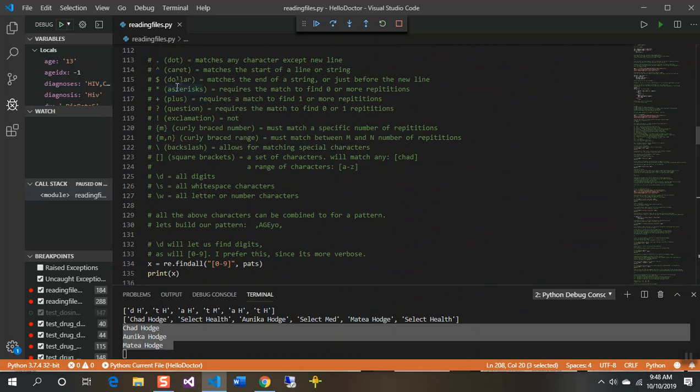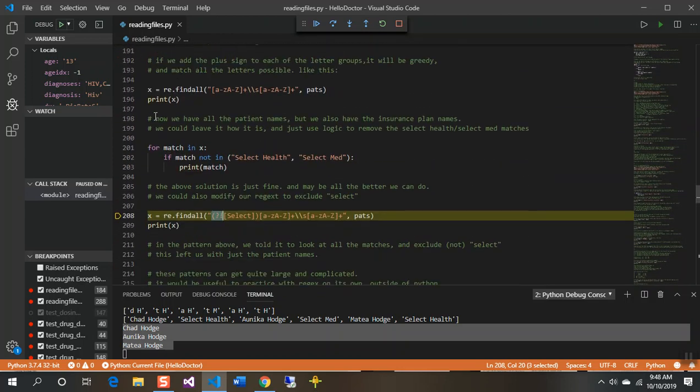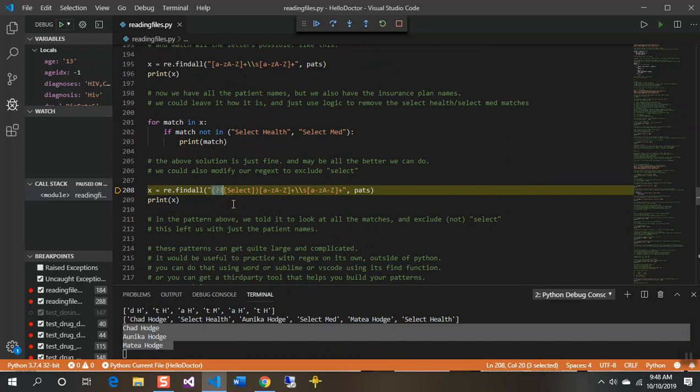Yeah. So I do have a question mark. Don't confuse a question mark with, where were we? Right here. Don't confuse a question mark with a parentheses question mark. Parentheses question mark is very specific and it means don't or not. So we're saying go find, this is all the same pattern we've done before.